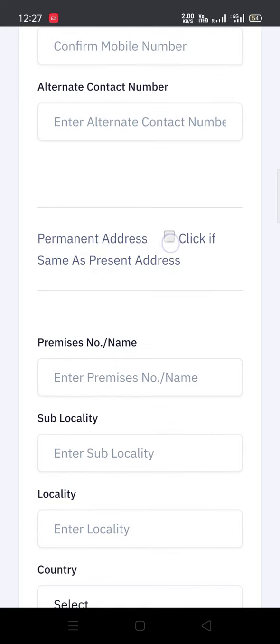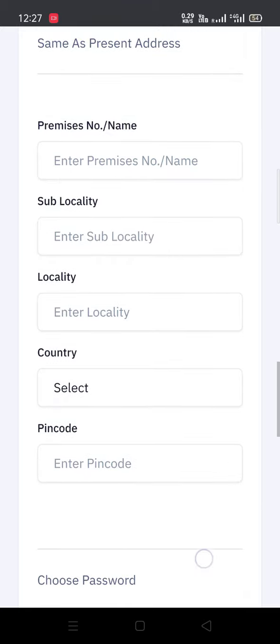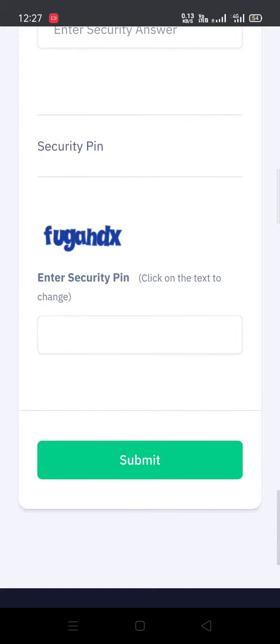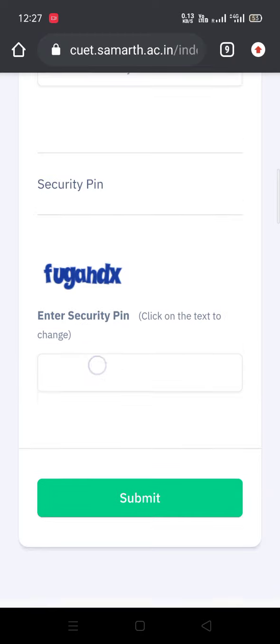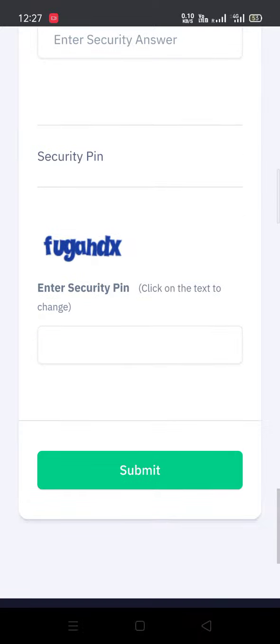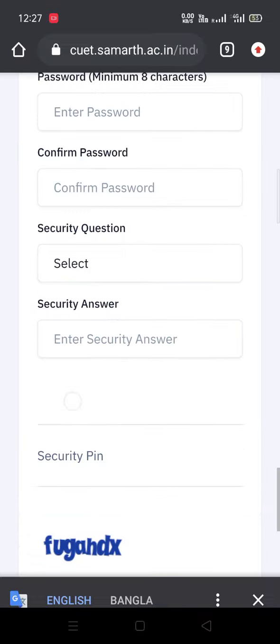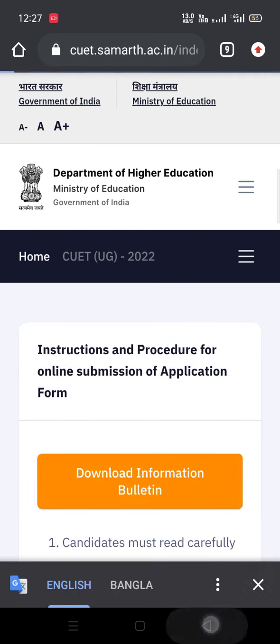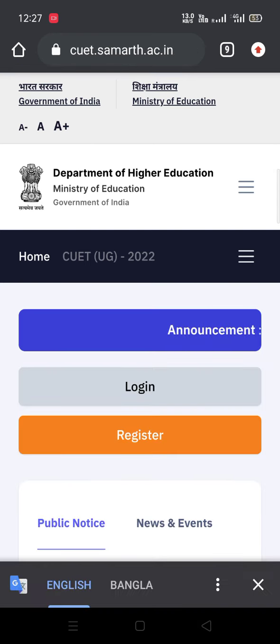If the permanent address and present address are the same, you have to click here on same and fill it in. Once you fill in every detail here, security questions will also be asked. Once you fill in everything, click submit. After submitting, an application number will be provided to you.